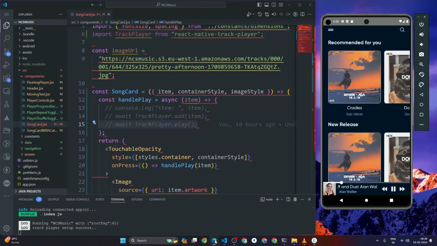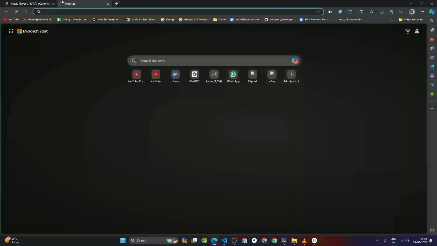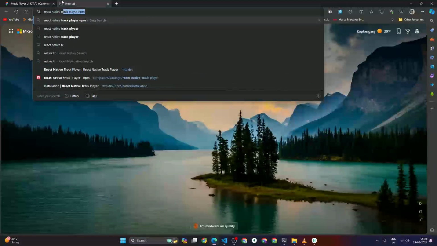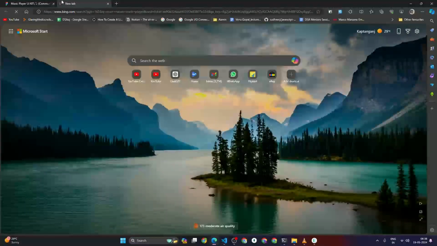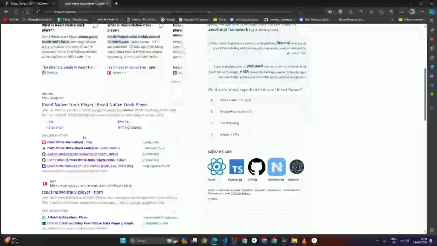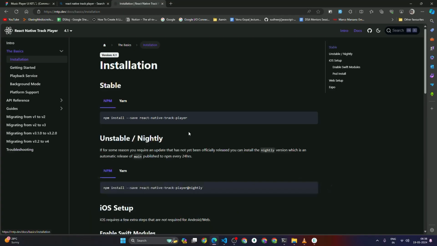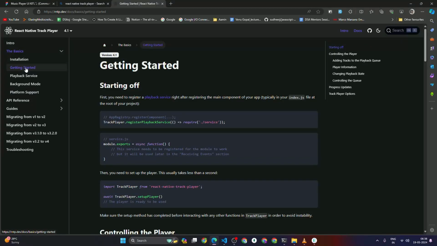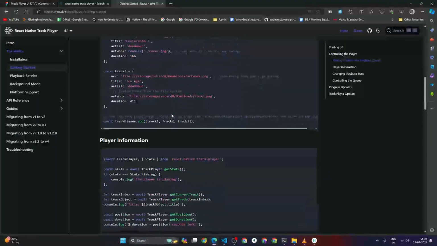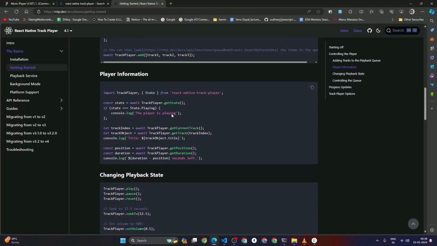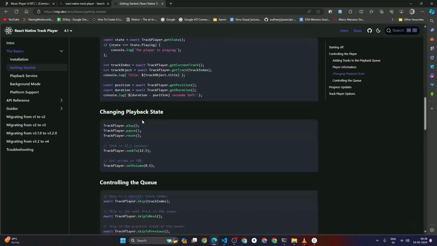To do that, we just have to search for React Native Track Player. I'm going to open this website, React Native Track Player, rntp.dev. After that you have to click on Get Started. We have seen this stuff already, but let's see what we are doing here.